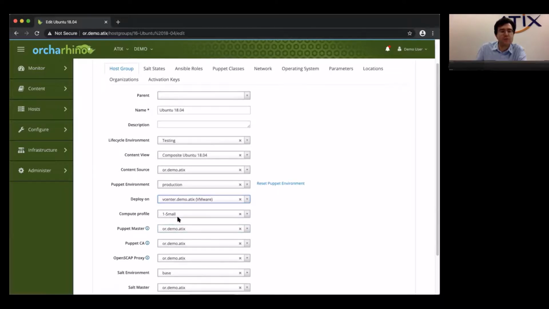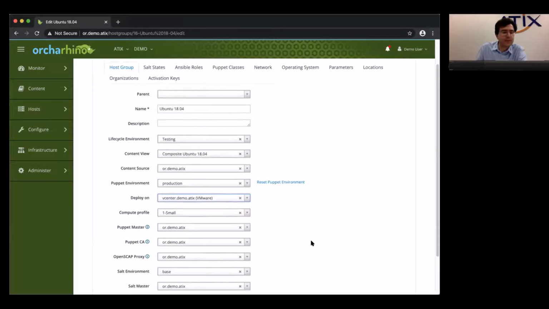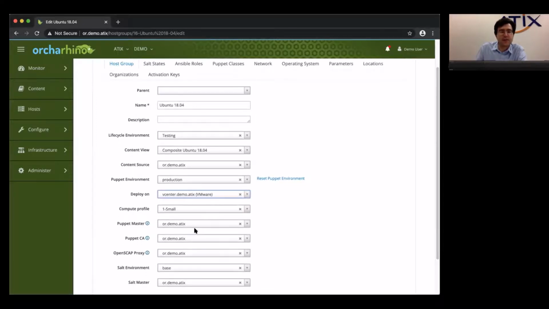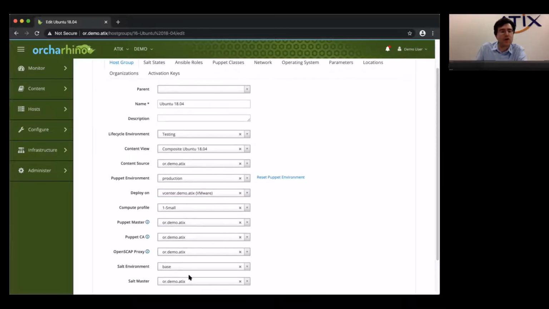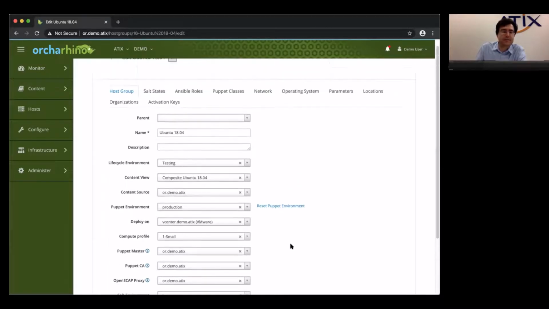The compute profile is the t-shirt size I mentioned. In the compute profile, I will show you afterwards in more detail how it works. You define a template with a certain amount of memory, hard disk space, and computational power. Here you set your Puppet master. You set whether your Puppet CA sends. You have your OpenSCAP proxy. You set your Salt environment and also your Salt master.